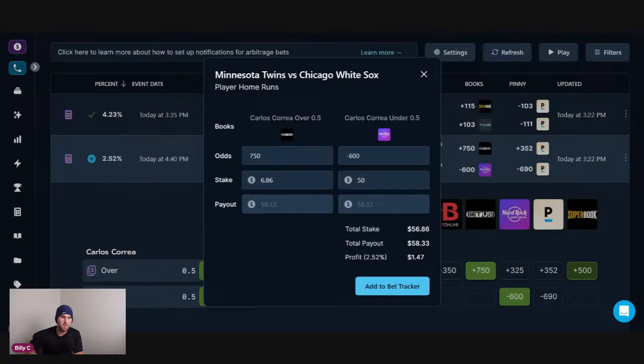Just a heads up, when we're doing games like the Pirates-Yankees game we just did, you can put a lot more money on that game. I could have put probably up to $2,000. I could put whatever I had in my bank account on that game. But with player prop bets, you've got to keep it a little bit less than that. Keep it under $100.